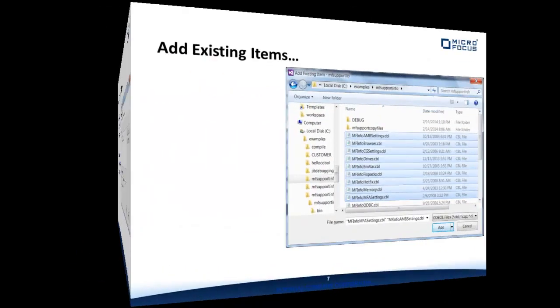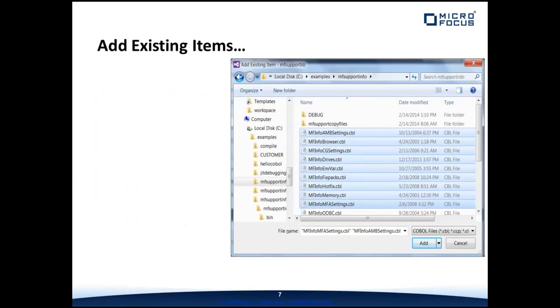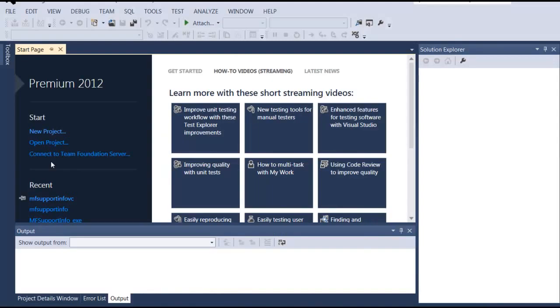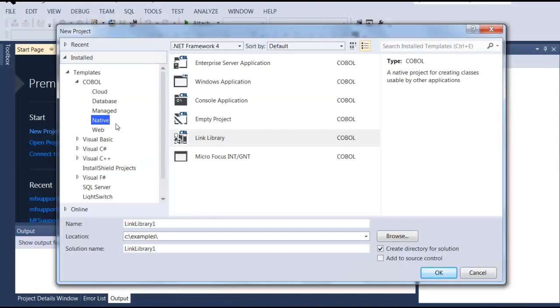And our final method of importing existing code is to simply use the existing items dialog. This can be used to add any existing file to a specified project. This method allows complete control over which files are added and whether the files are copied to the project folder or simply linked to their original location. Let's take a look.